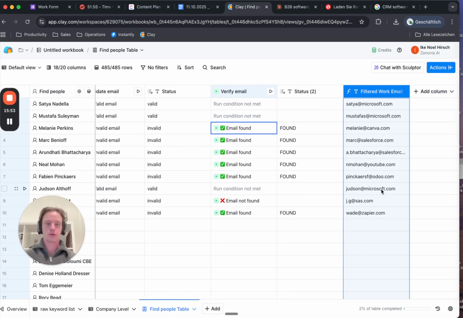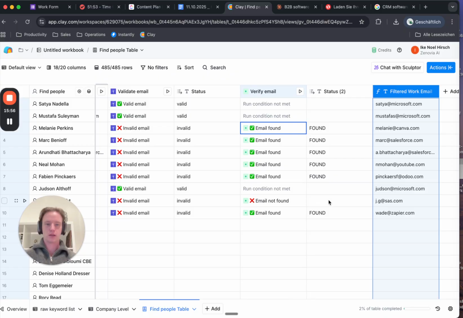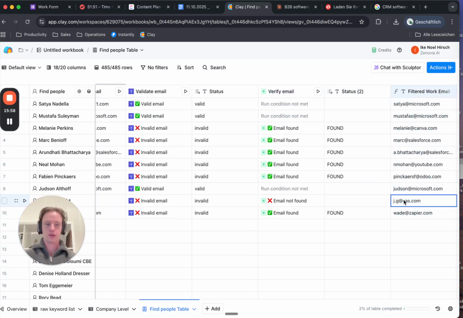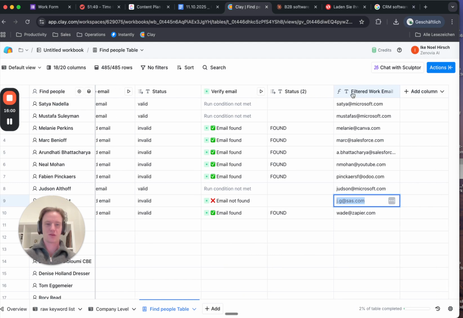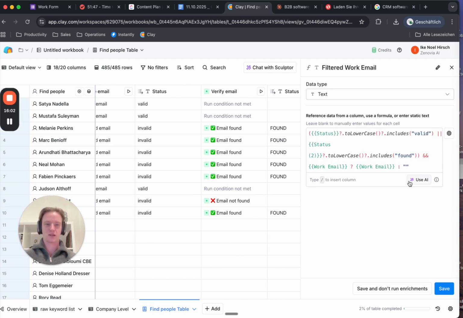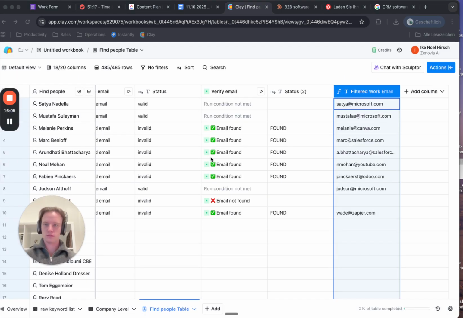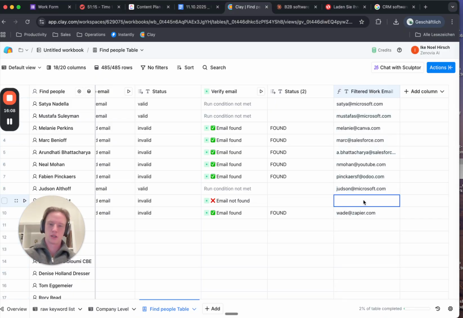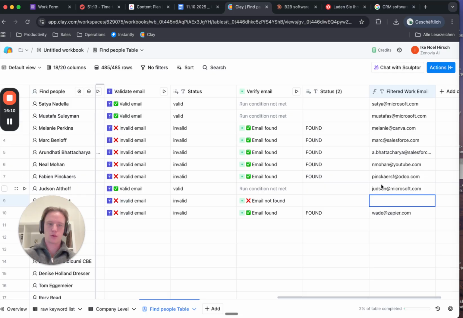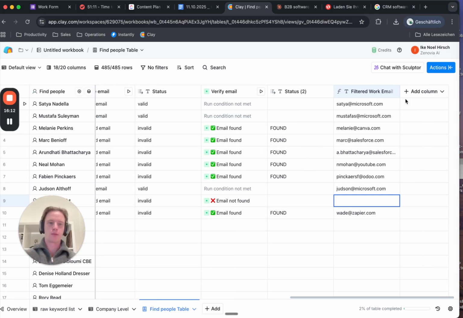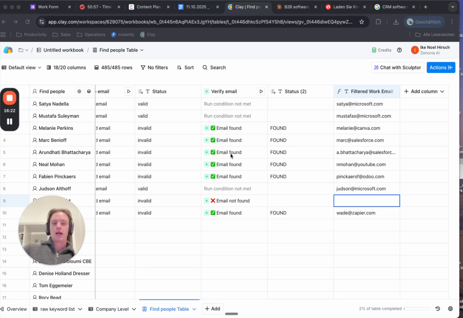Now we have this list of emails. For whatever reason, the formula didn't work 100%, so let's fix this. Okay, now it's working. It was just bugging a little bit. And now we have the list of all the valid emails. From here, you can send this directly into your sequencer. You can run more enrichments, whatever you need. Sorry, I got a little cold.